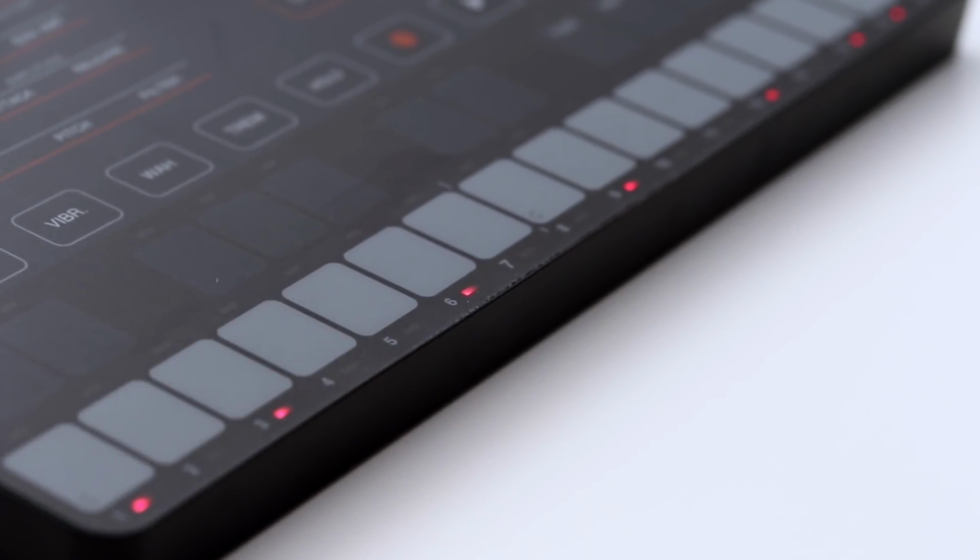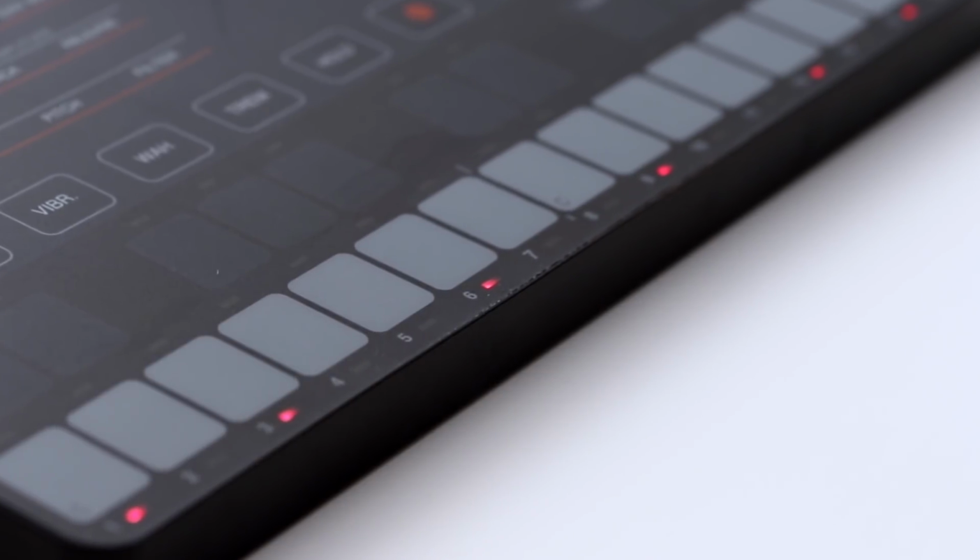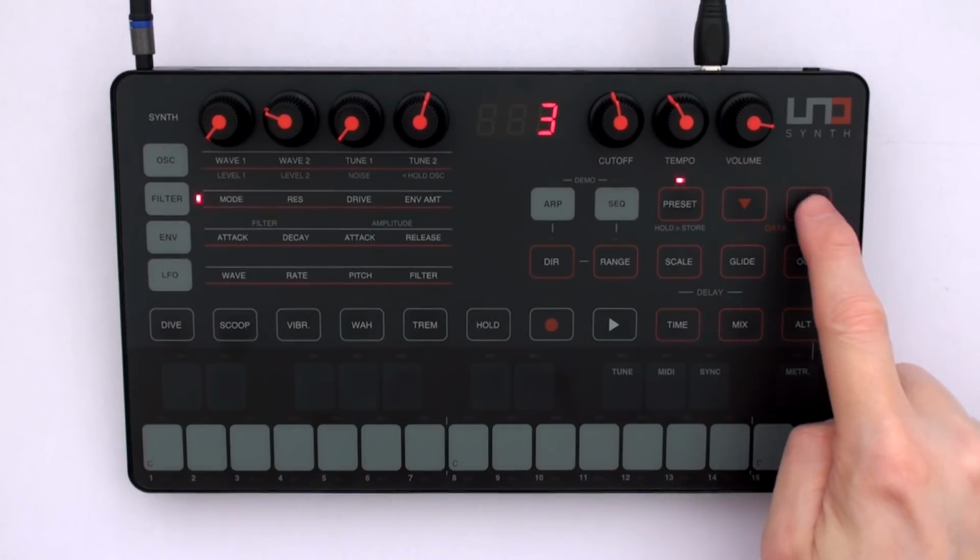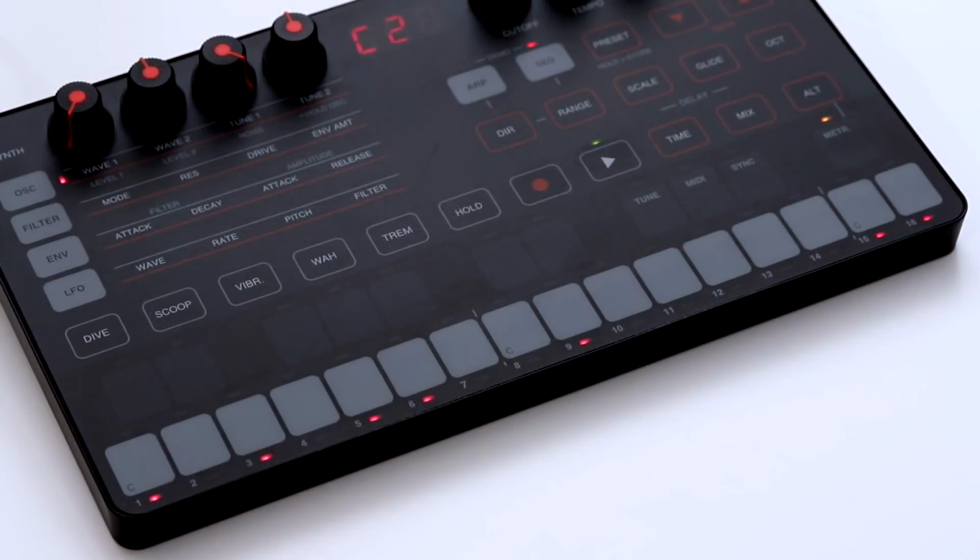UNO Synth has a powerful and flexible sequencer on board. Each of the 100 presets contains a 16-step sequence in addition to its sound parameters. Let's have a look at how this works.